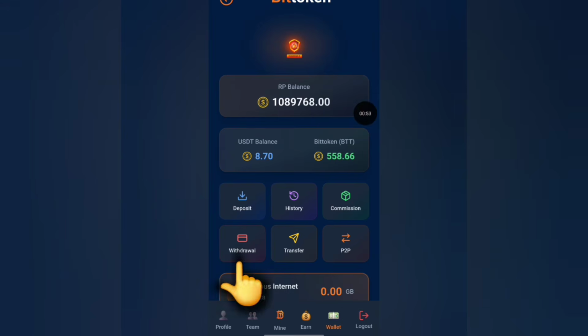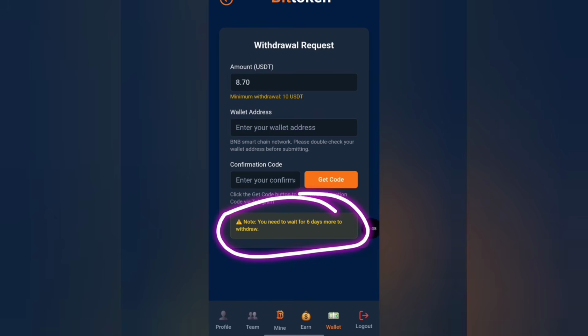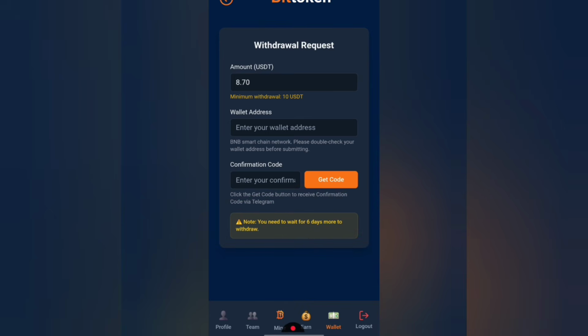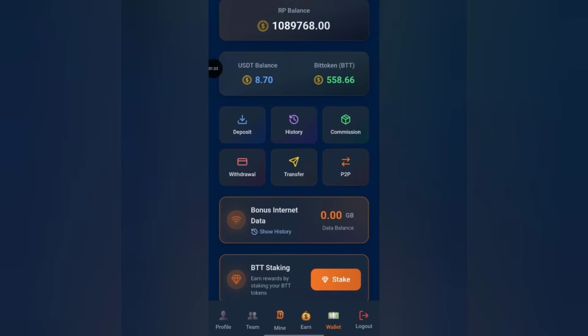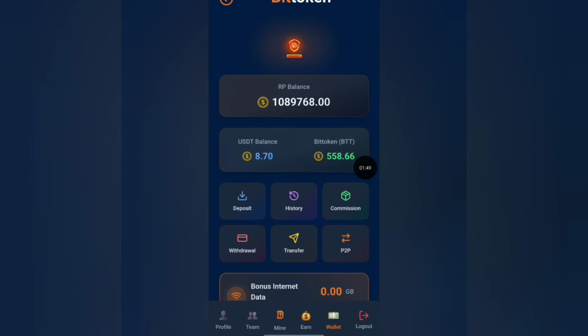Okay, so if you want to withdraw, you click on the withdrawal right here, and the minimum amount you can withdraw is 10 USDT. And because this is a new account, I think I had about 20 days of usage before I can actually withdraw. So I have about 6 more days left to be able to withdraw. So if you create a new account, you'll be given a number of days you have to wait before you make your first withdrawal. Okay, so I'm just going to wait for 6 days before I'll make a live withdrawal video from the app. I'll be selling my BTT tokens in the P2P section in that video, and I'll also make a live withdrawal. Okay, so that is how you can complete your verification.